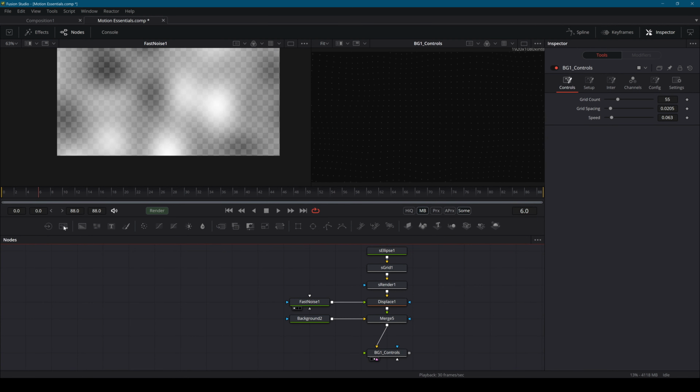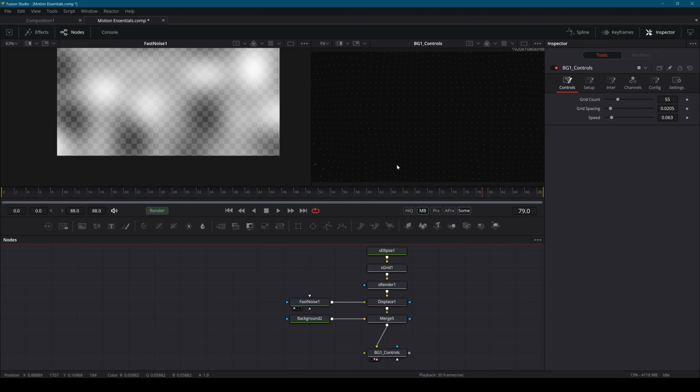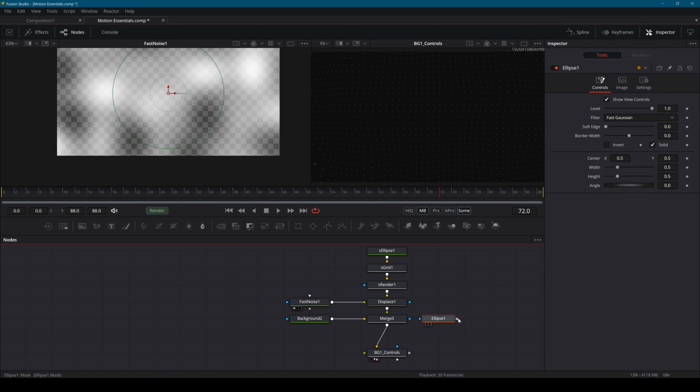I don't think we'll need motion blur controls for this one, just because this is kind of simple. I think I might want to add a vignette to it. Just very simple here. Yeah, just kind of have it fade off a little bit.